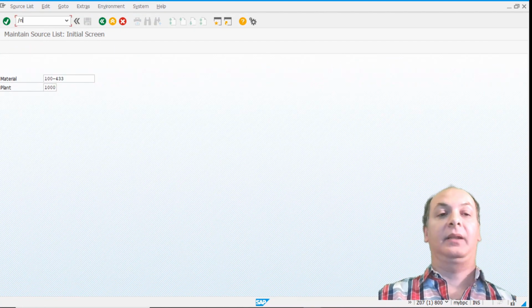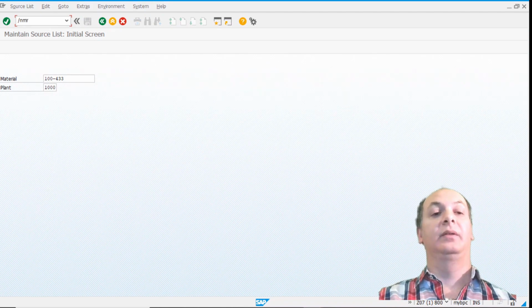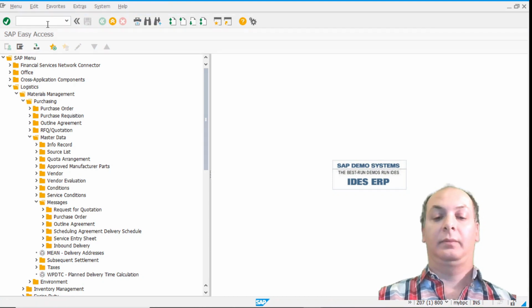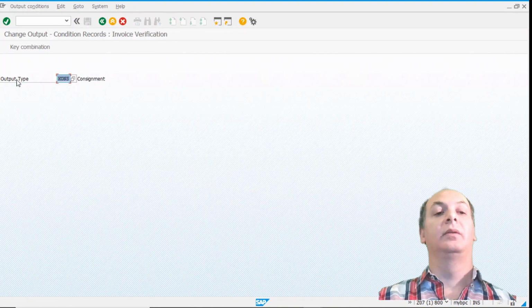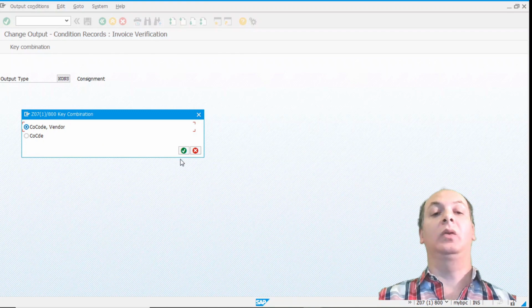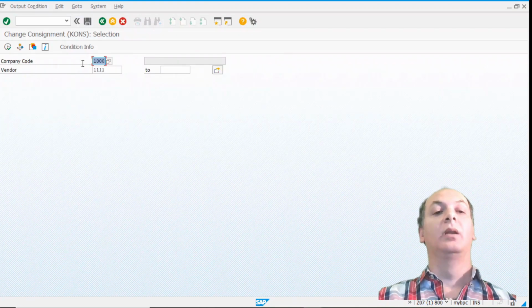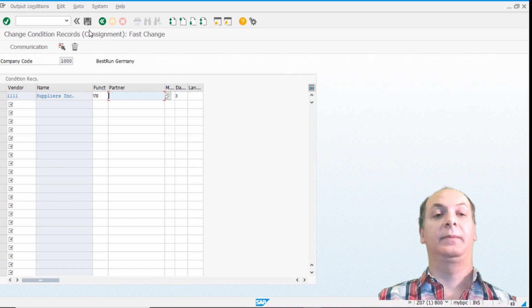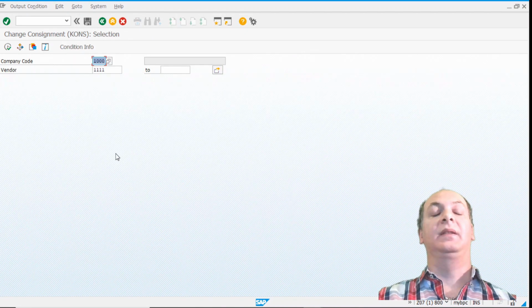And the last part is the output conditions. We will need to create our condition records, output type CONS. This is the consignment invoice verification. So we have our key, company code, and vendor. So for our records, we have this one. Okay, it's already created, and it will be automatically determined in the future. So this is our master data review.